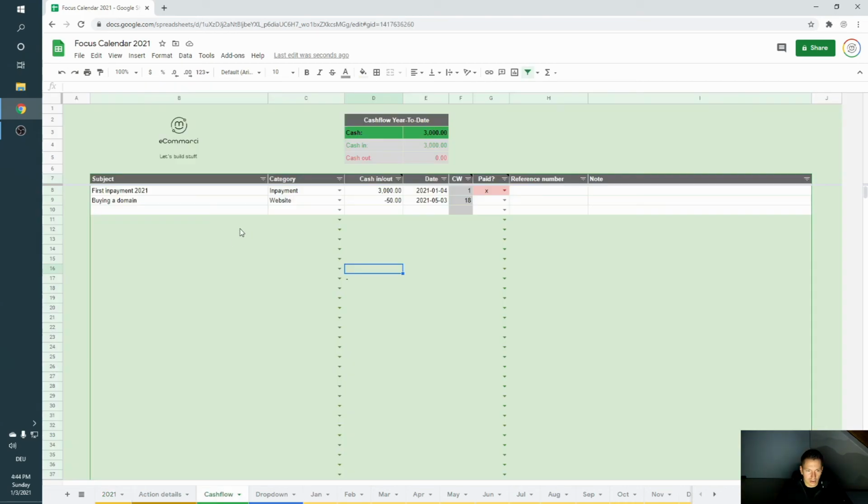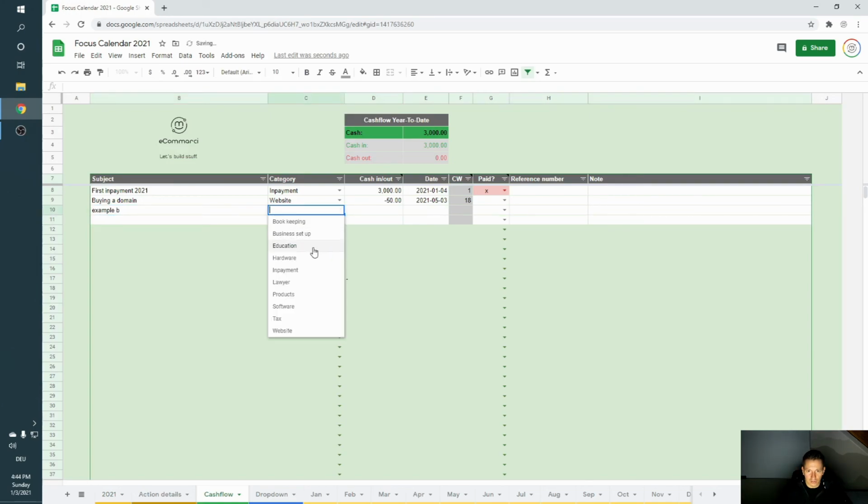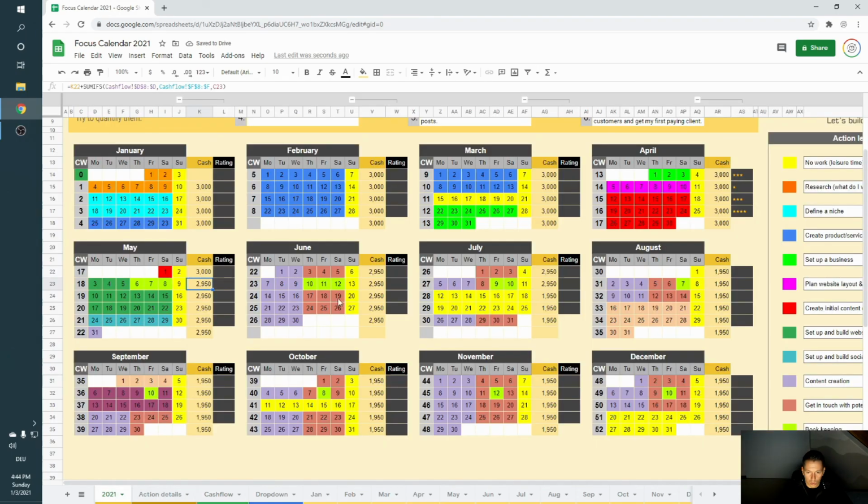So if we add another stuff, let's say, I don't know, example B, let's put anything here, let's say 1,000 here. We choose another date. Then we can see that we have here in calendar week 28 only 1,950 dollars or whatever left. And that helps you a lot to really see your cash flow and the status or the forecast of your cash, which is pretty helpful to see if you run out of cash.